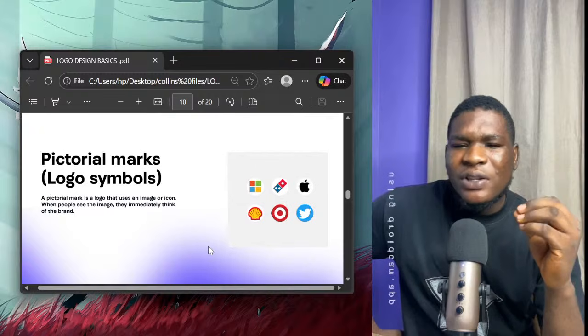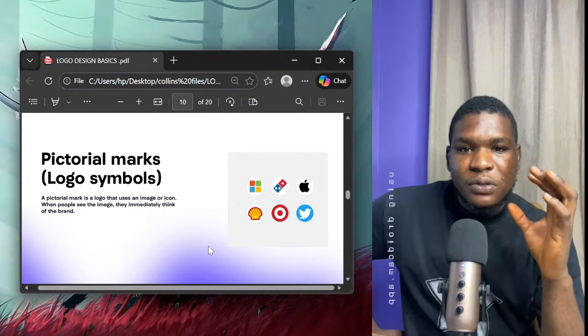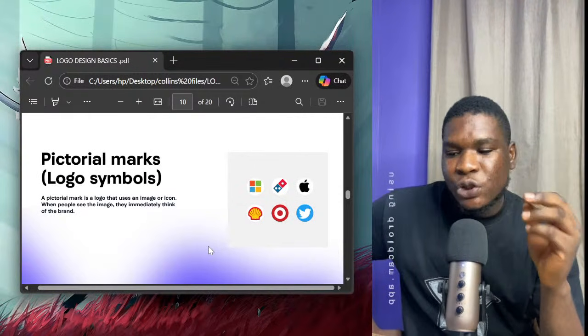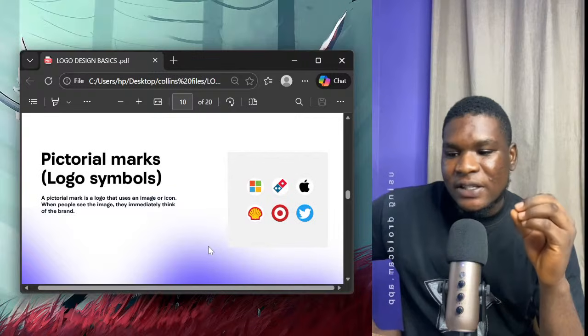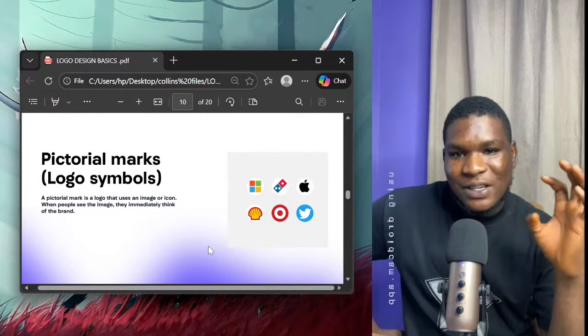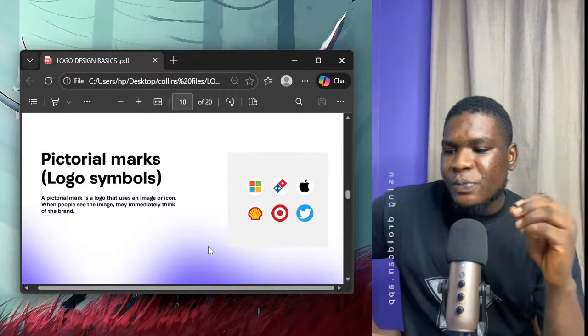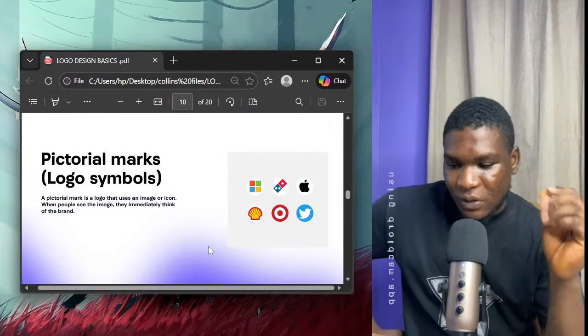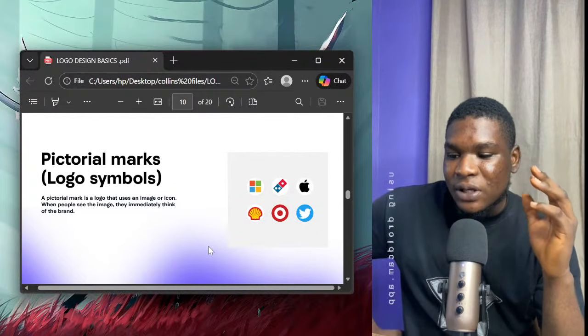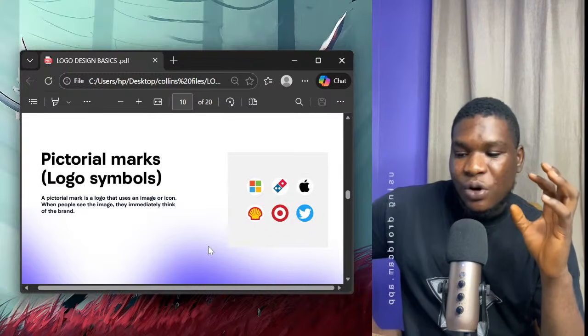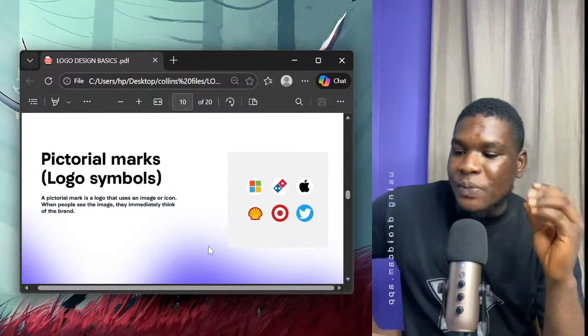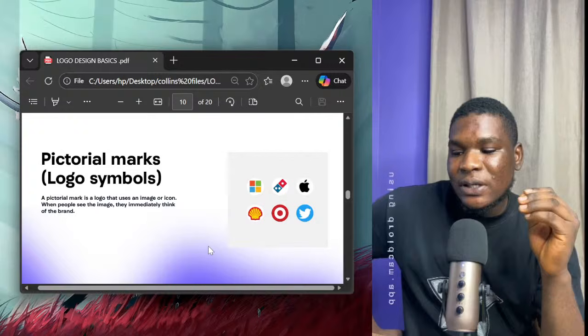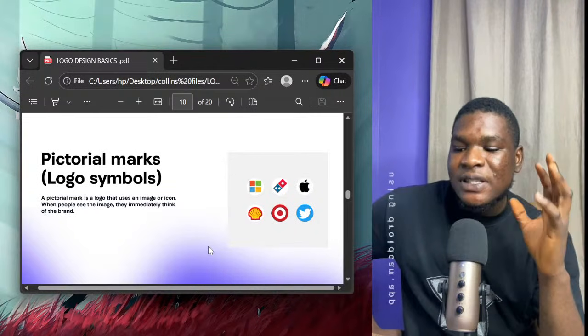So now the third type of logo we have is a pictorial mark. This one is one of the easiest to understand. A pictorial mark is a logo that uses an image or icon. When people see the image, they immediately think about the brand.